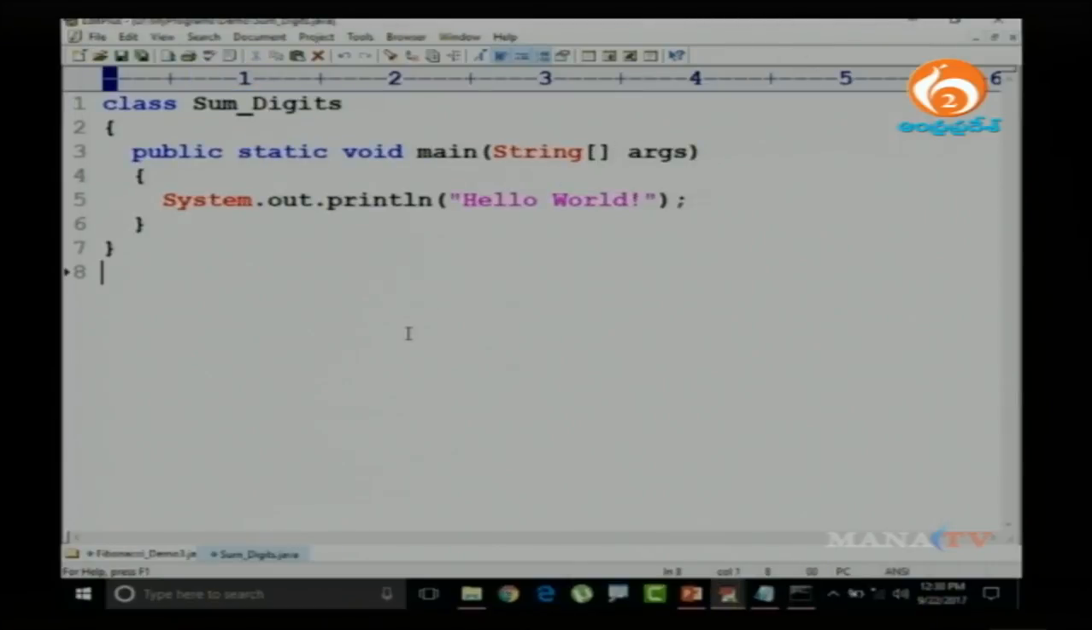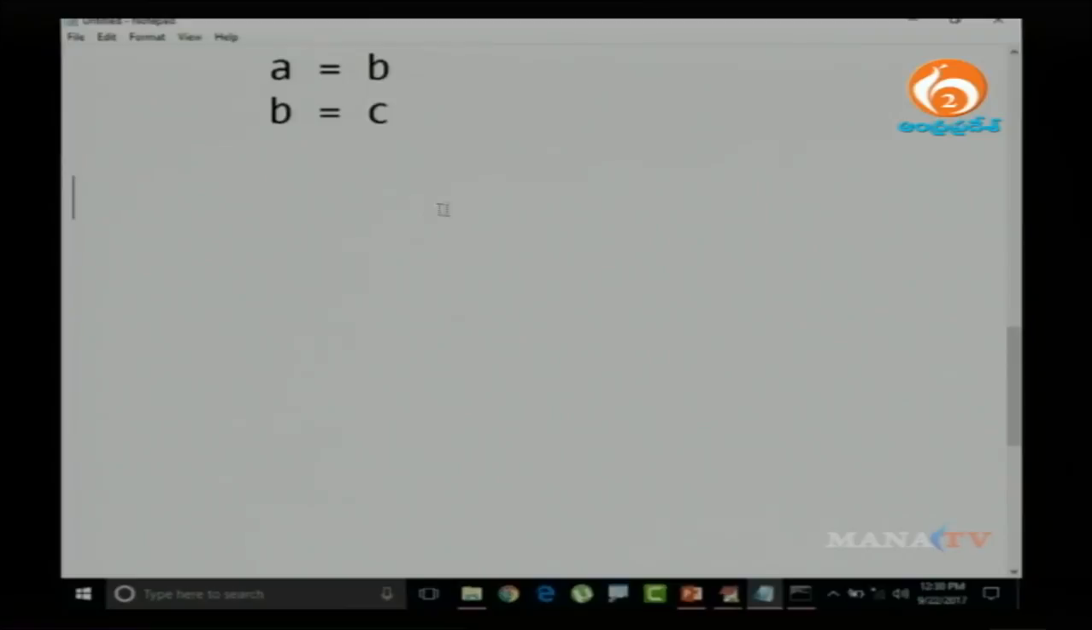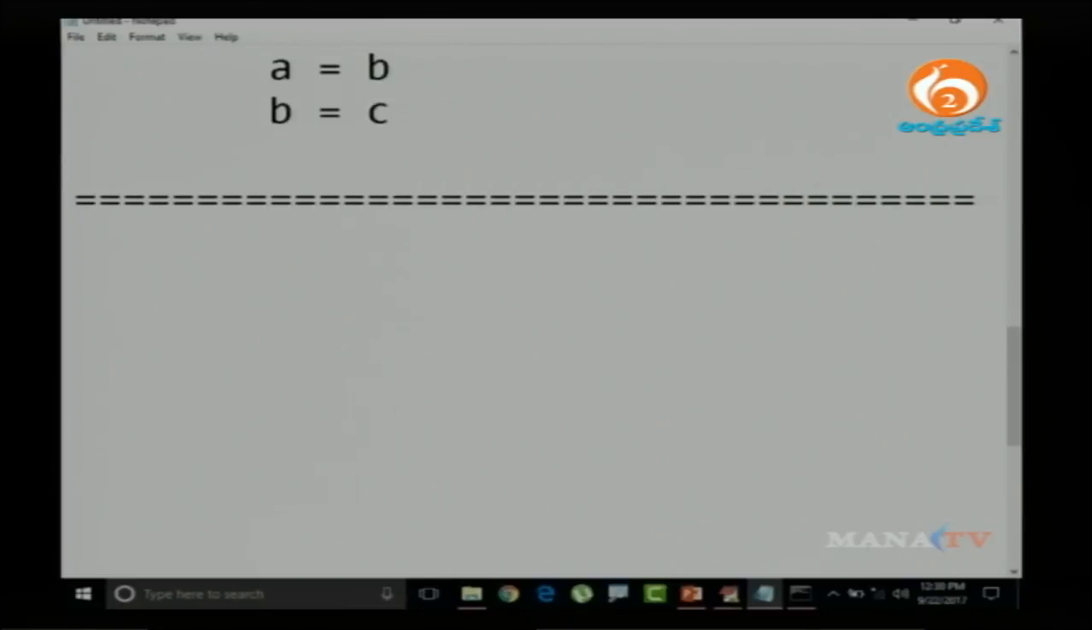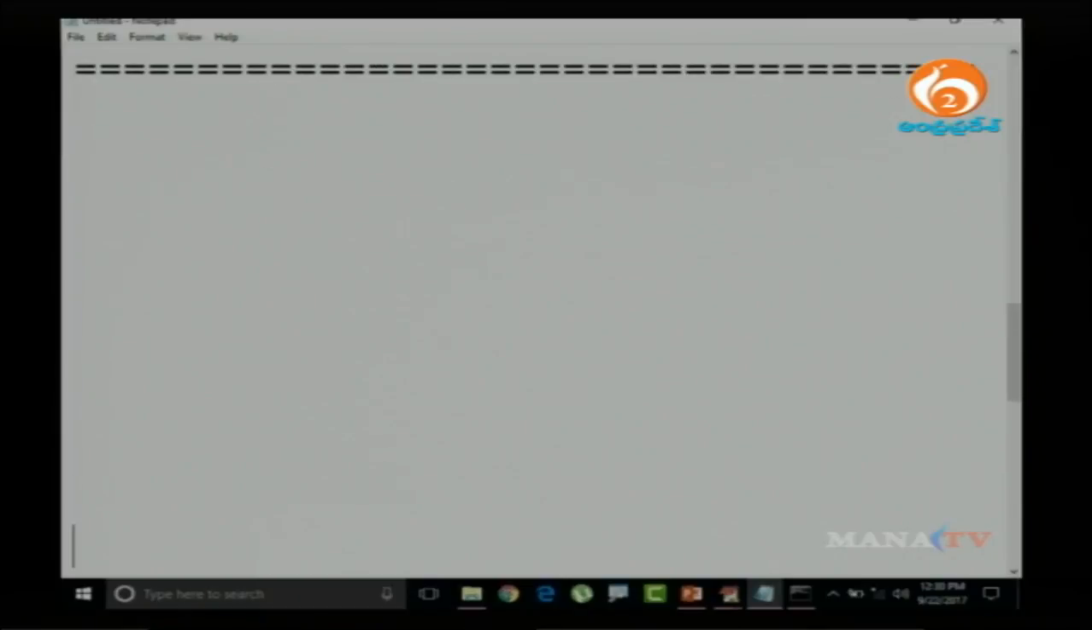Now, let us see how to develop the sum of the digits. Suppose the end user is entering the value 1, 2, 3. Let me go with the program for 1, 2, 3. We have some arithmetic operators for division. What are the operators that we have? One is slash and the second one is percent.